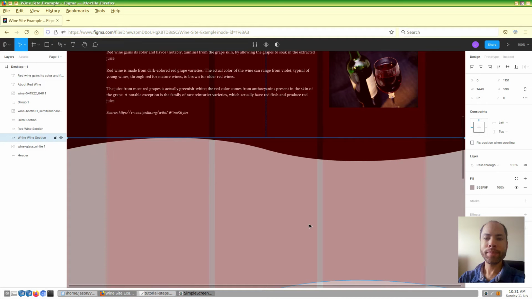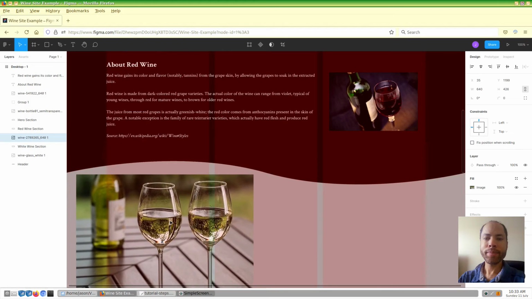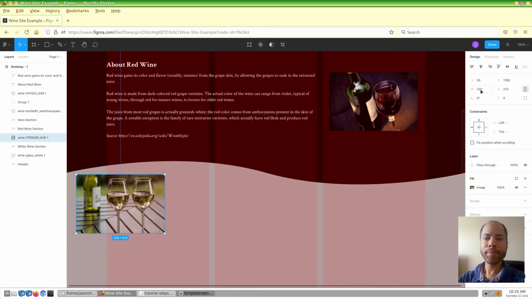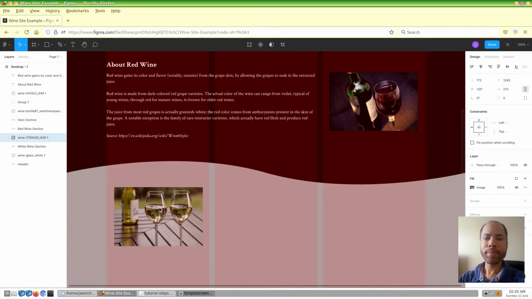Good. Now we can bring in our white wine image, this time placing it on the left side. And just like before, we want to resize it to 320 pixels wide. And notice how Figma automatically scales everything proportionally as a result of this button to constrain the proportions. Alright, let's move this into place a little bit, about a third, approximate center.